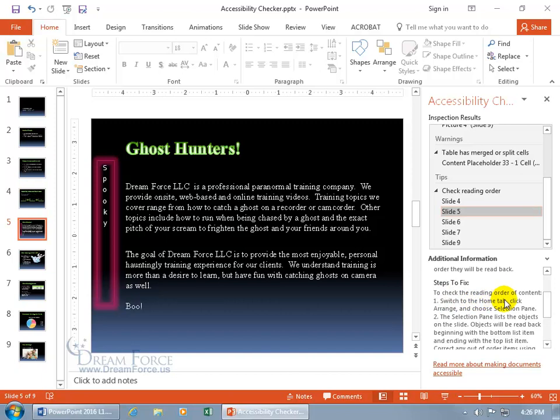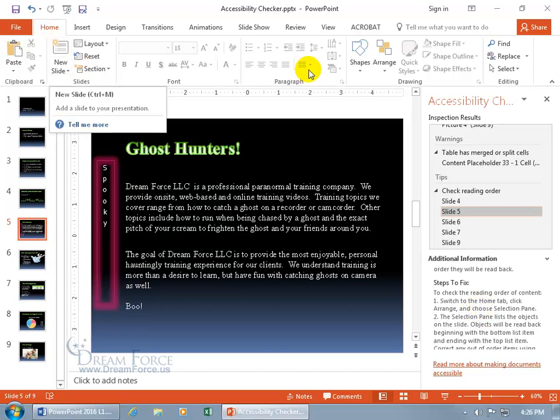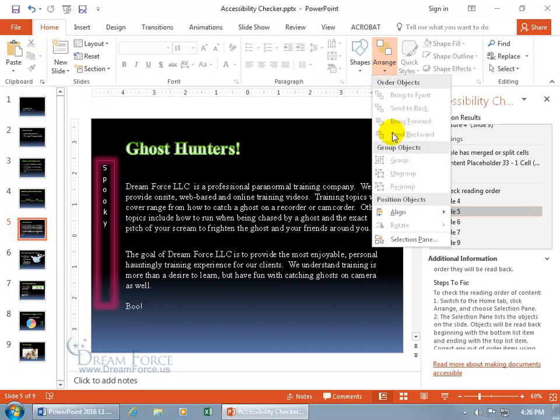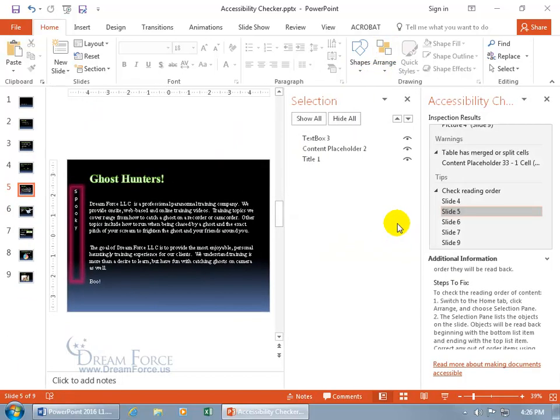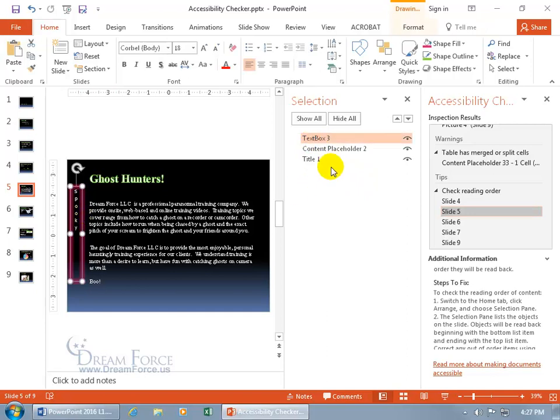To check reading order of the content, switch to the Home tab, check Arrange, and choose the selection pane. So what that means is that if we come up here on the Home tab and we go over and click on Arrange and we go down to Selection pane, well, for this tab, the reading order is like, does it read the text box first, and then the content placeholder, and then the title?